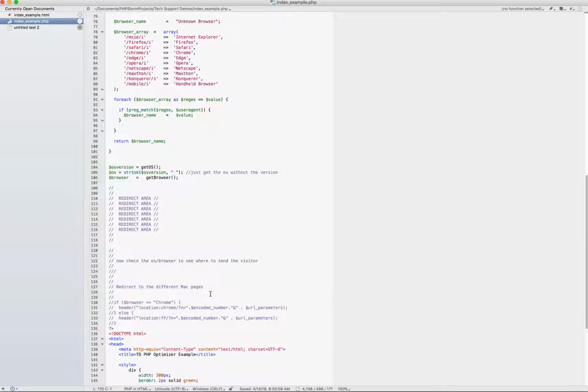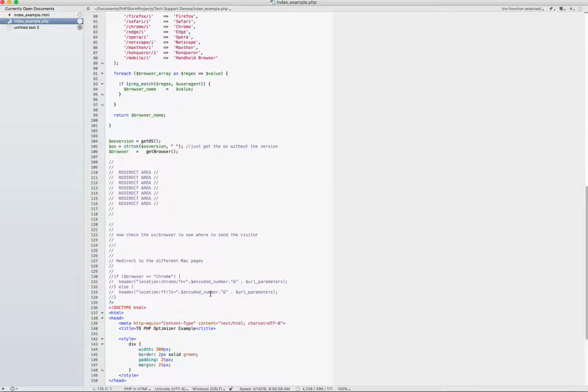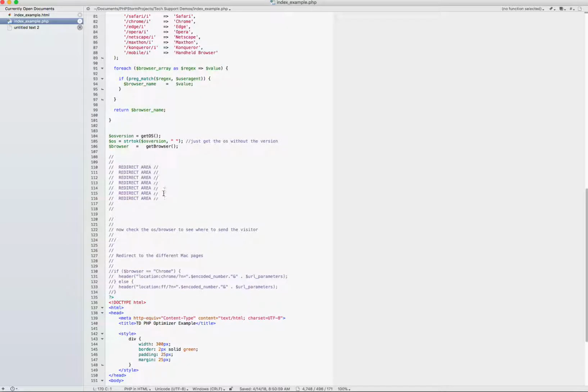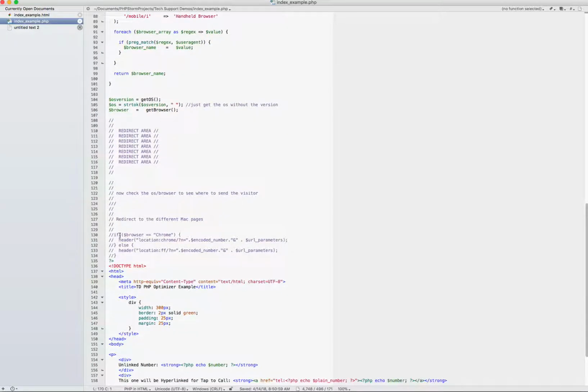Now if I was trying to redirect from my index page to, let's say, chrome/index.php, and then another one firefox/index.php, whatever, that's why I put in here the redirect area. And if I was trying to do it, I would uncomment this, and if the browser is Chrome, I'm going to load Chrome with the URL encoded number and the rest of the query string that I saw. Else I'm going to load the Firefox version, and of course you could have a bunch of else ifs here and handle all the browsers you're doing. Ultimately, the last one I'd leave to default to whatever you like best. So that's what I'm doing here.